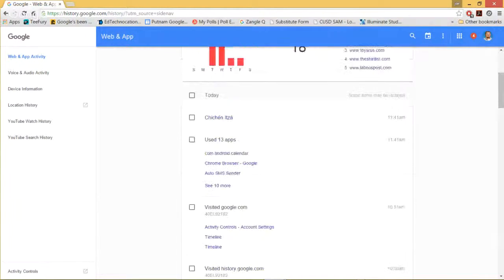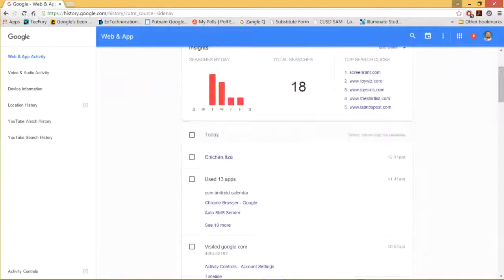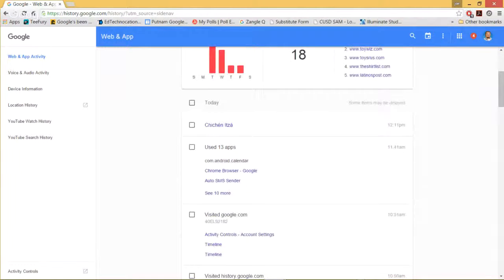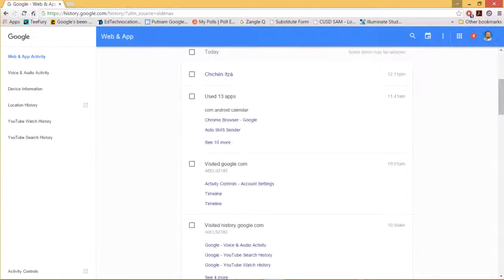So yesterday, I was searching for toys for my niece whose birthday is coming up. So Toy Wiz, Toys R Us, the shirt list, all of those places where I was looking for toys or shirts for her, they all popped up.